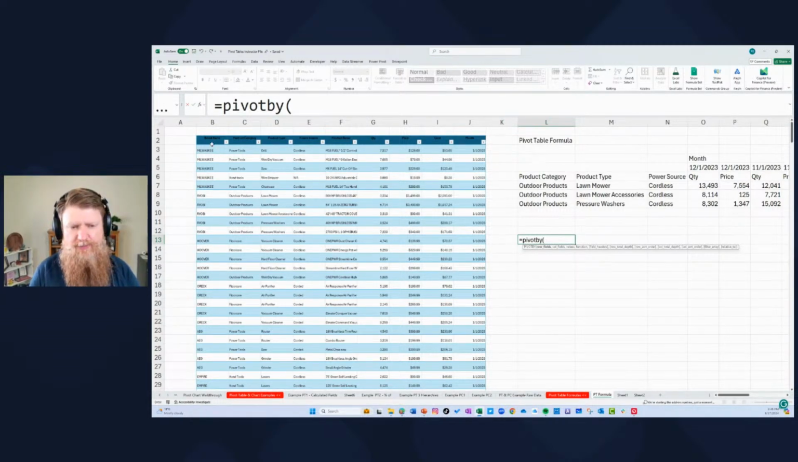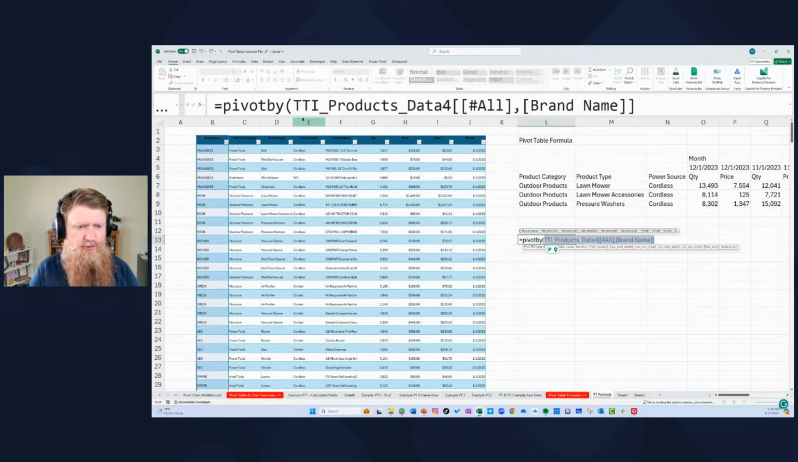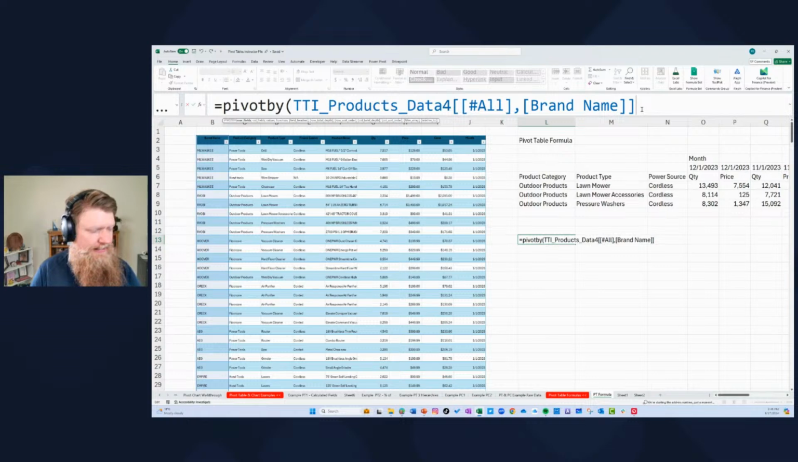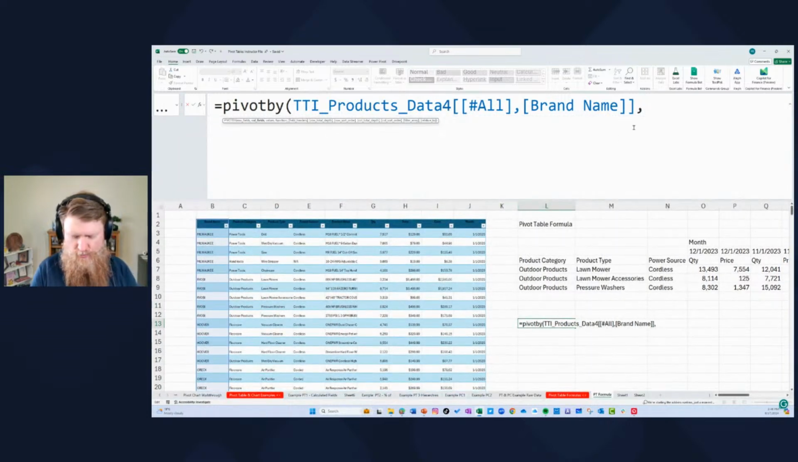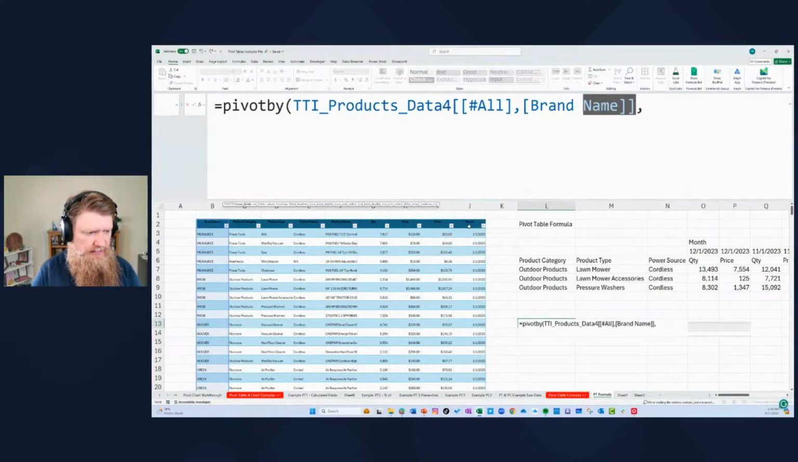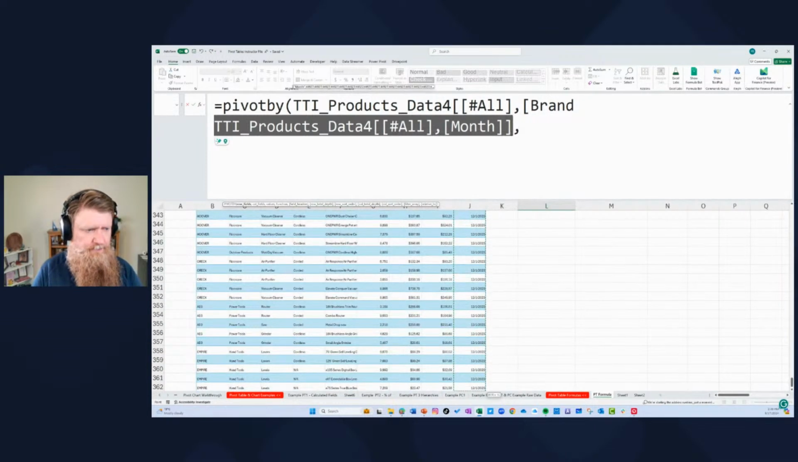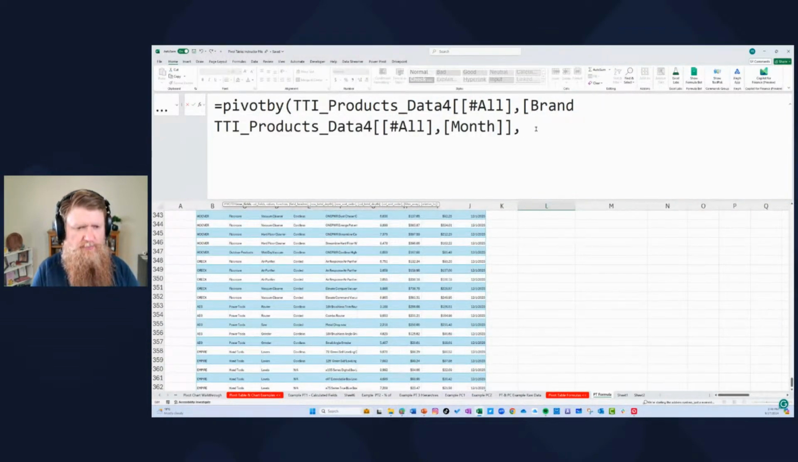First it says, what fields do you want in your rows? So we're going to keep this really simple. Let's say I want the brand name. I'm going to select that. I'm going to include my header. So that's my brand name. Next, it asks, what column fields do you want? And so I'm going to hit Alt-Enter, and I'm going to put that on a new line, and I'm going to say I want my columns to be my months. So I'm going to come over here, and I'm going to highlight the month. So that's number 2.